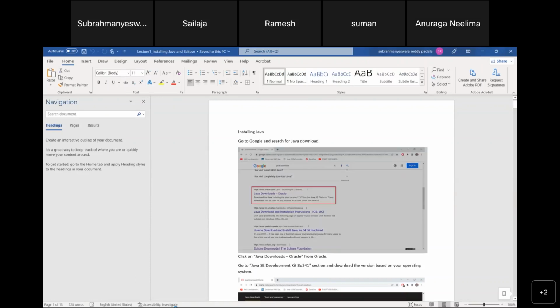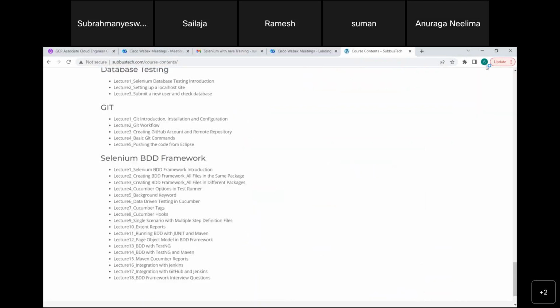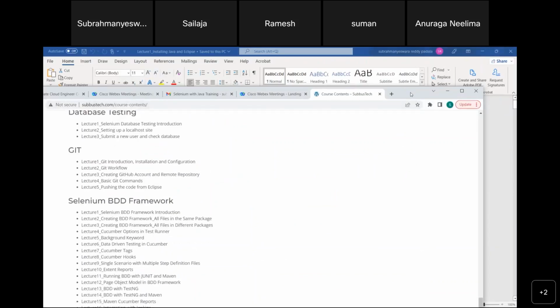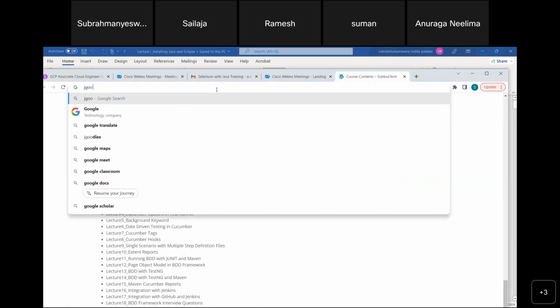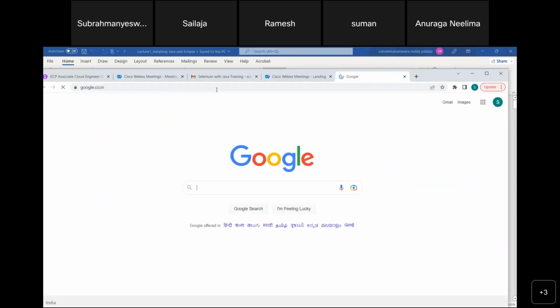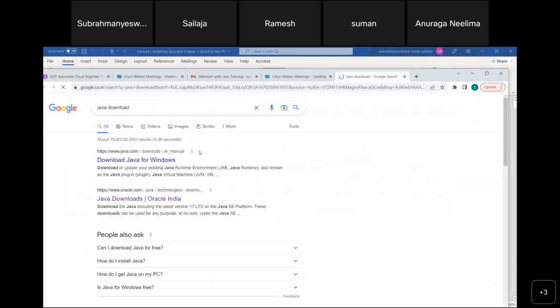So just go to Google and search for Java download. Just go to this link, oracle.com. Not java.com, but go to this link, oracle.com.